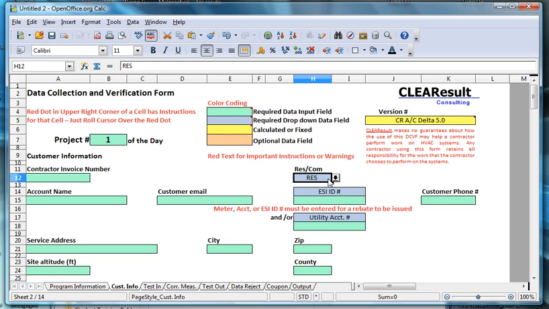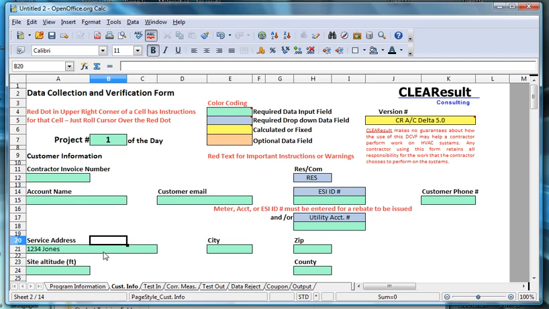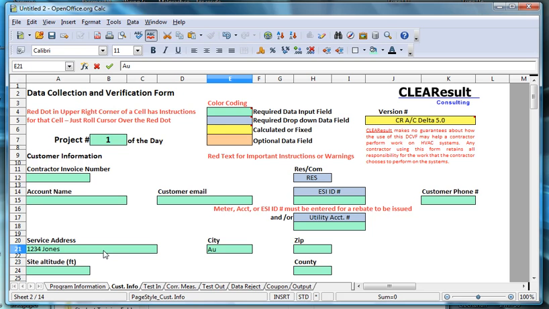The drop-down box, we said this was our residential. The account name, this is the name of the customer's email, and the customer phone number. You can type all of those in. The service address, as you can see, you type that in, click outside the box or tab to the next box, and you can fill it out.